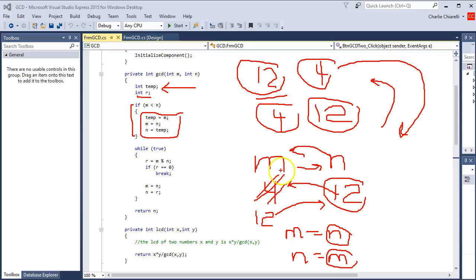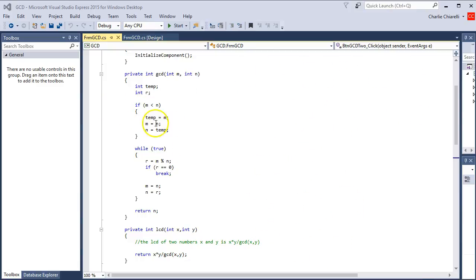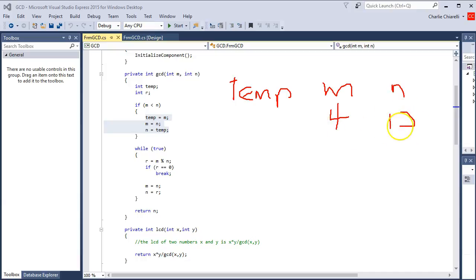They're both 12, so this isn't going to work. So this is where this technique comes in. What we do is we have three variables. We have this temp, which is going to come into play in a second. We have an M and an N. So again, that's a 4 and that's a 12.